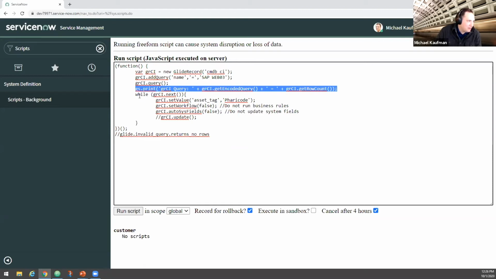But now, if you follow steps like that, where you put a print statement in and comment out the update before you actually run it, you can make sure you're actually updating what you want to update. You can also put all kinds of other gs.print statements in here. In the while loop, you could print out the CI serial number or the asset tag. You could see that what you're updating is the actual thing.